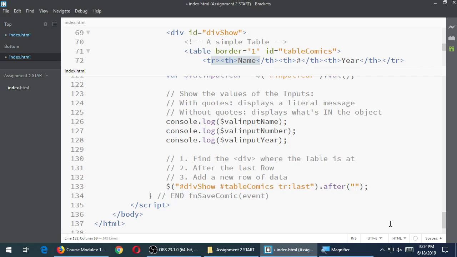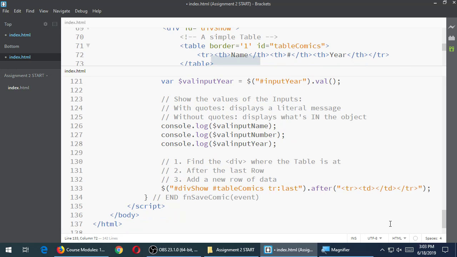a row in a table is made out of the tags tr. In the quotes here, we'll start the tr pair. The very first row is special because you usually have headings, and that's what I have up there. Th name, th number, th year. That's my headings of that first row. Regular cells are TD, table data. So we say TD, TD. Now this is cutting off here.